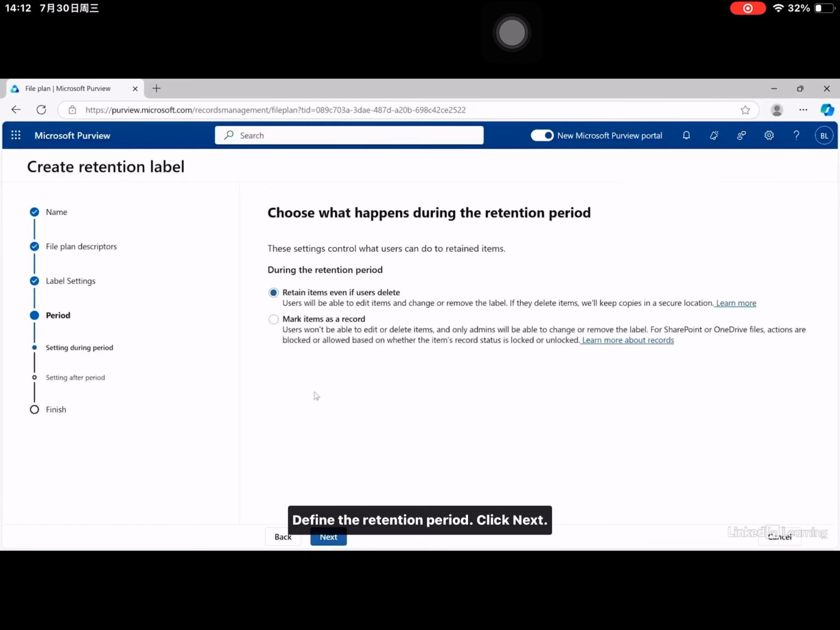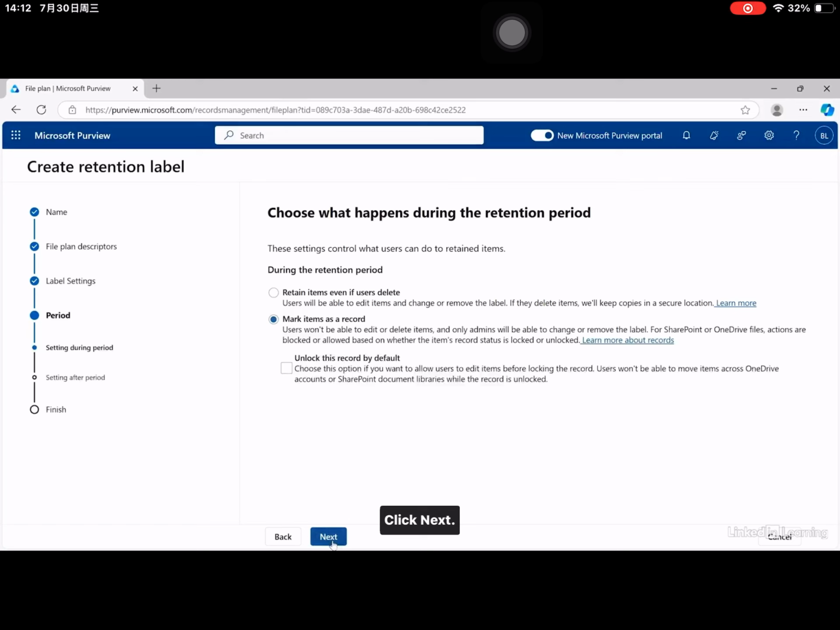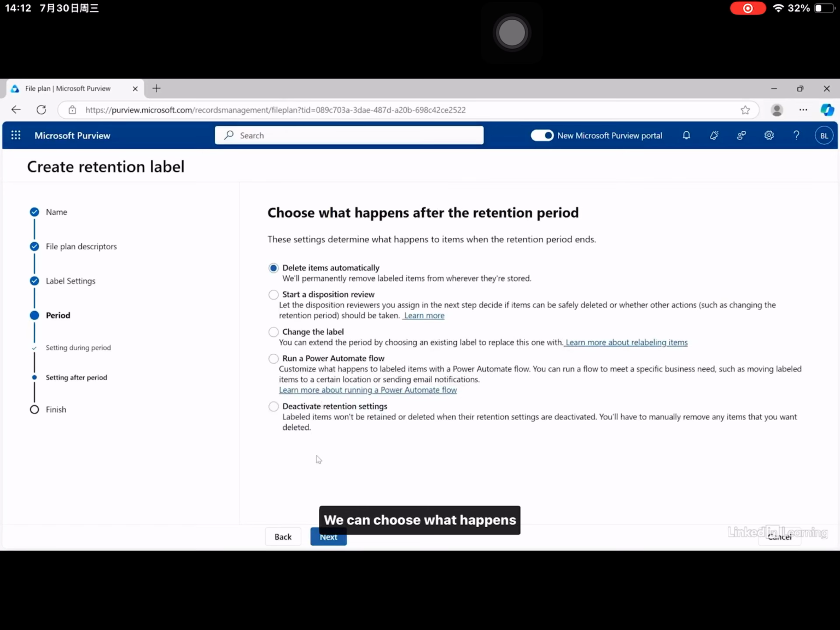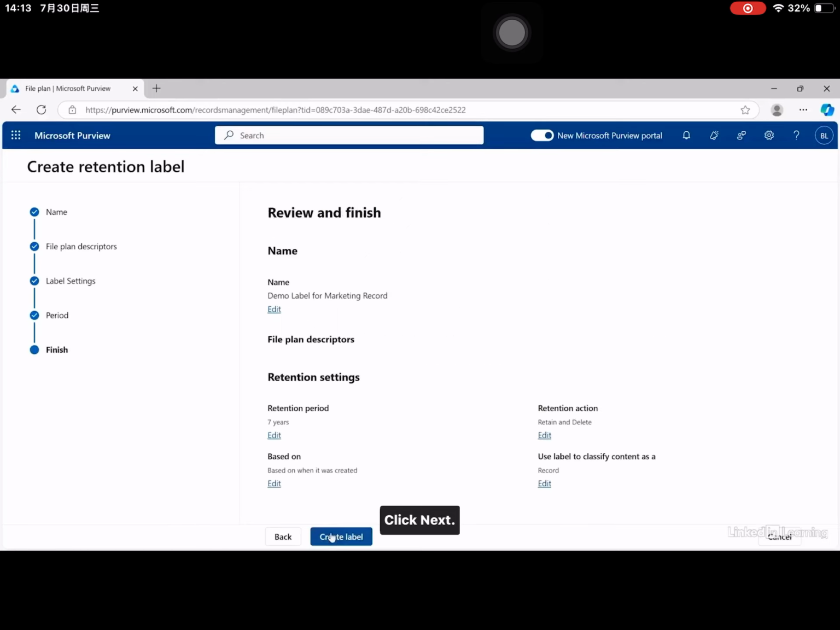Click Next. Under Choose what happens during the retention period, we will select Mark Items as a Record. Click Next. We can choose what happens after the retention period. For example, delete items automatically, or start a disposition review. Click Next. After reviewing, we can create the label.